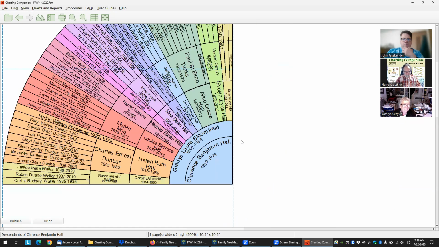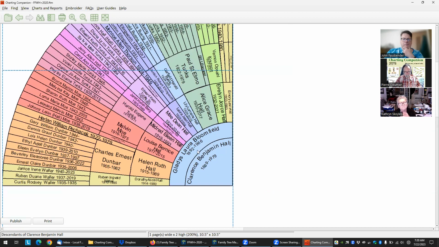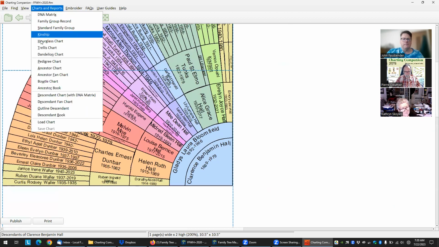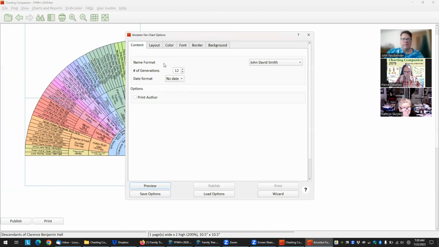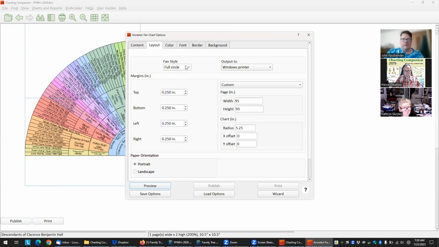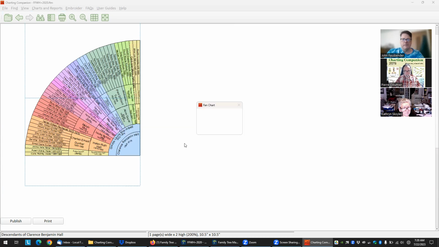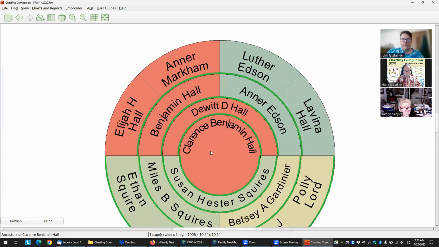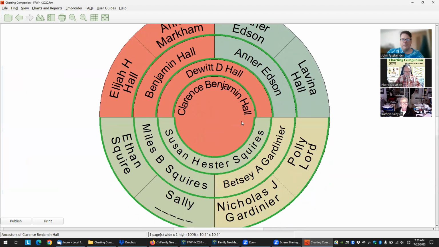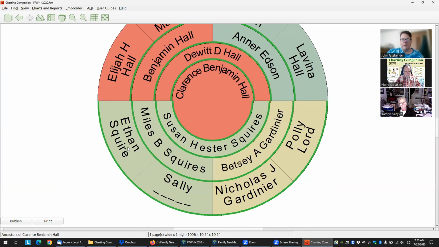You know, so however you'd want to display it. Then the ancestor fan chart is very similar. I'm just gonna do this. Rather than the kids, it's, here's Clarence, here's his father, mother, and here's the grandparents, great grandparents.